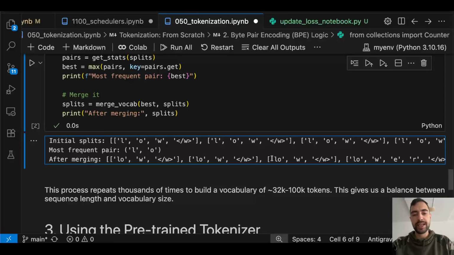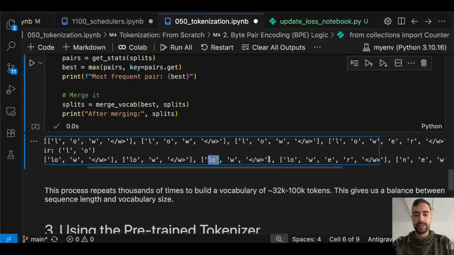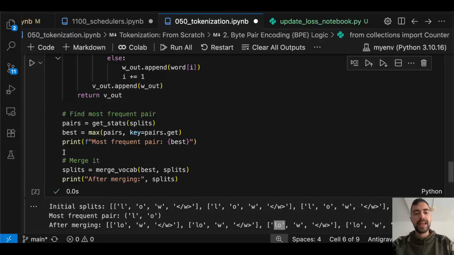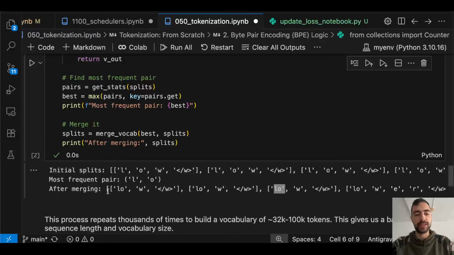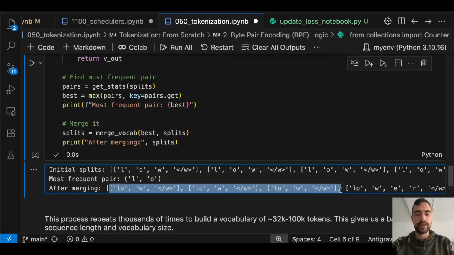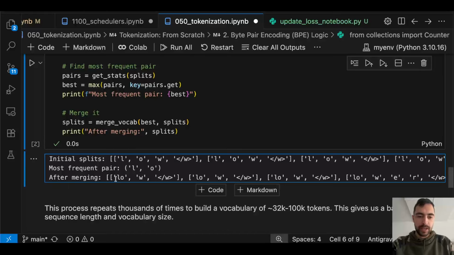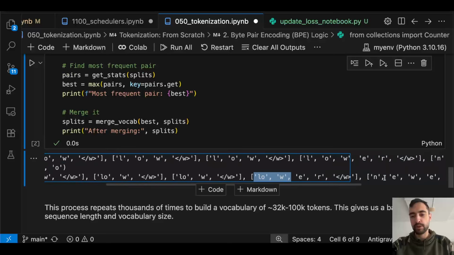By merging that, we made the number of these tokens a lot fewer. And then you would just repeat this process. Now you would look at these pairs and try to figure out the most frequent. You see that we have LO and W, LO and W, LO and W, LO and W. So that would be our next merge. Those are the most common.